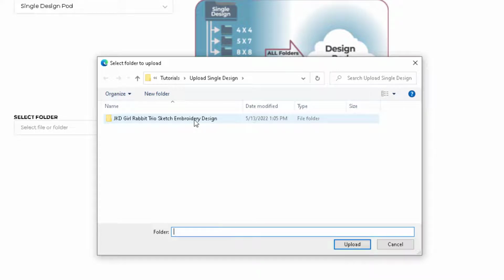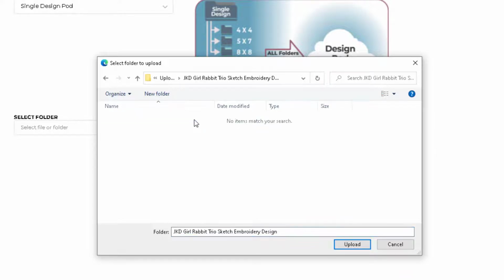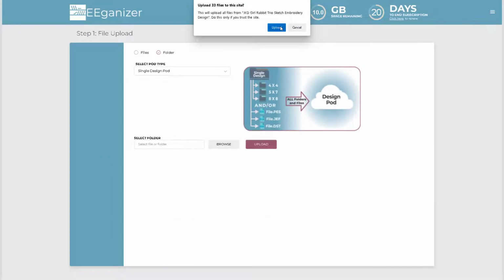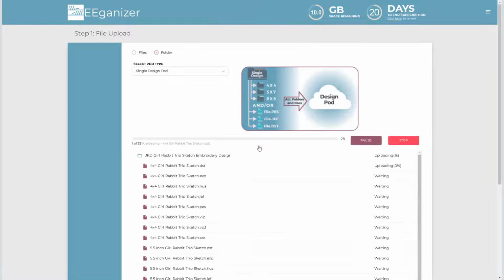When using the folder option, you will not see individual files within the folder if you double-click the folder. You will be able to remove individual files or add later in the upload process.